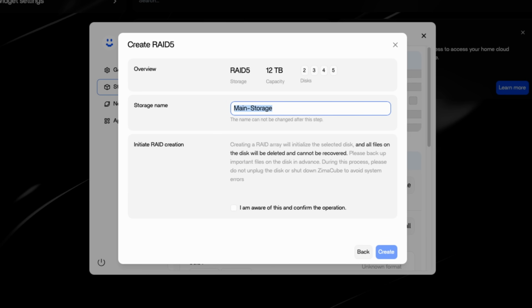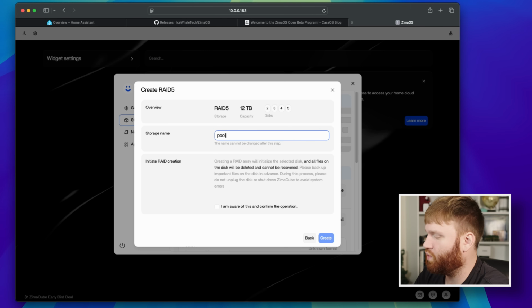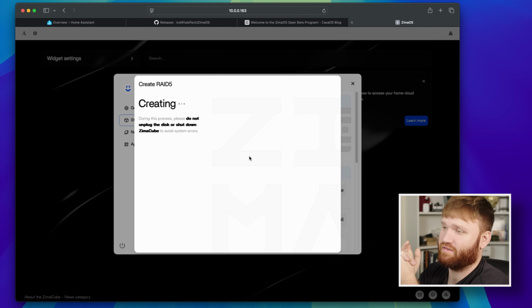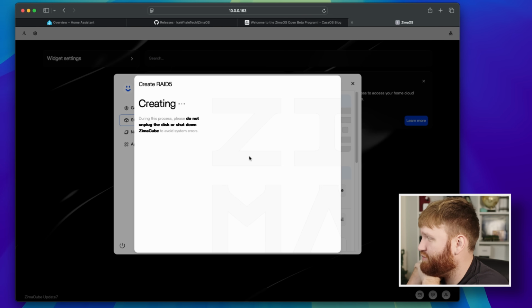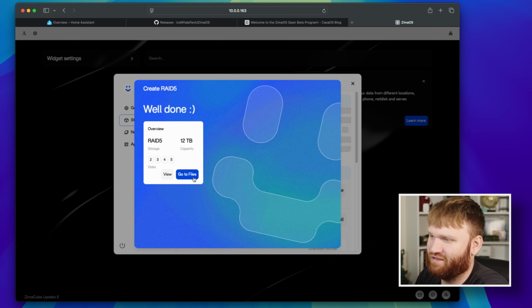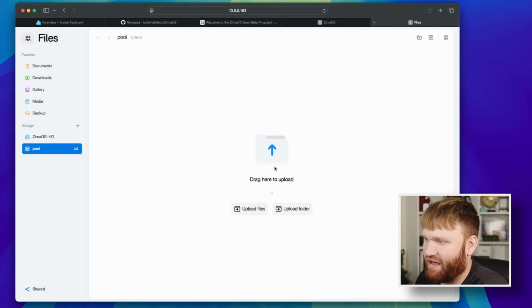And this one, what should I call it? Let's just call it pool for now. And initiate RAID configuration. It's going to wipe everything and create. So let's give this a minute to do what it needs to do. This is definitely taking longer than other systems would, so I'm hoping there's no issues. Hey, well done. So let's go to files, just see what it looks like.